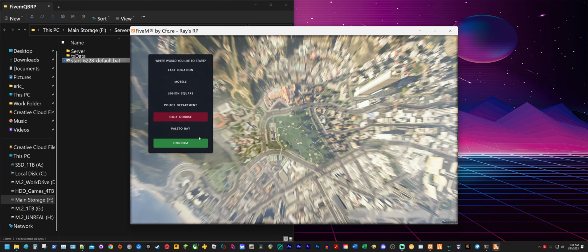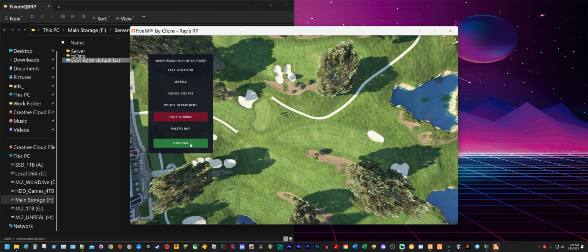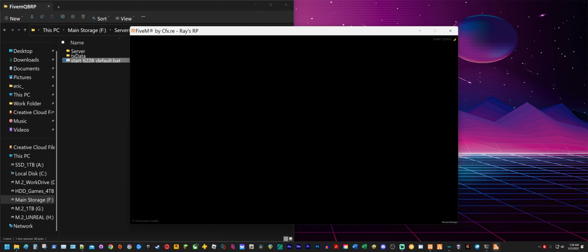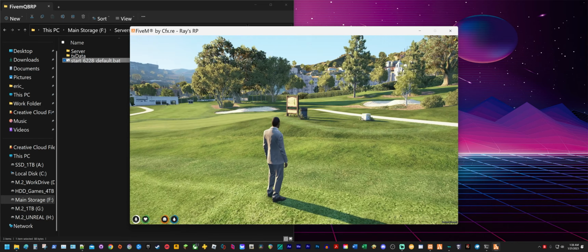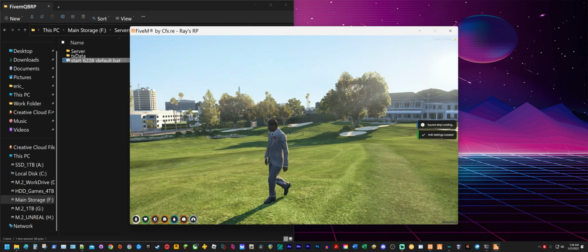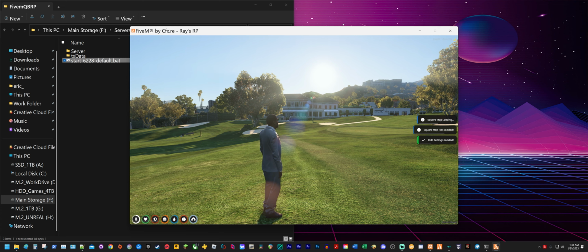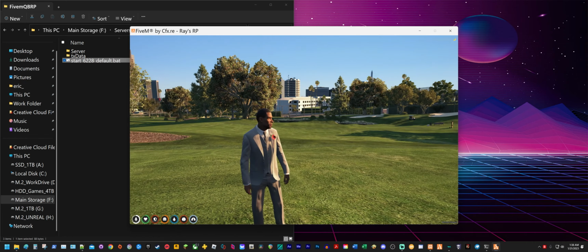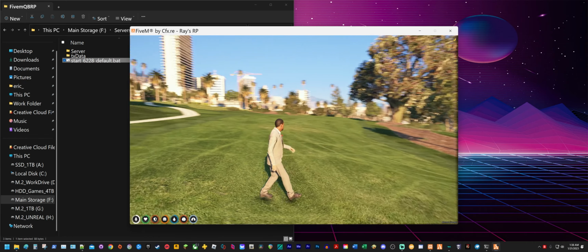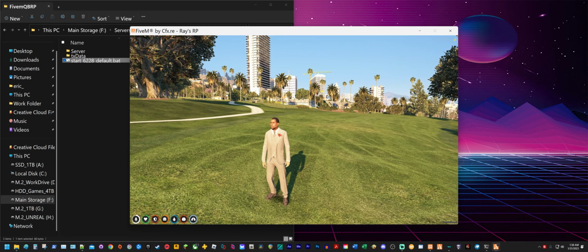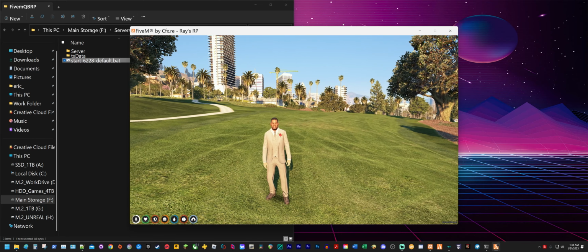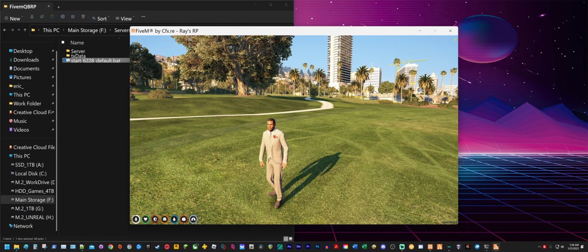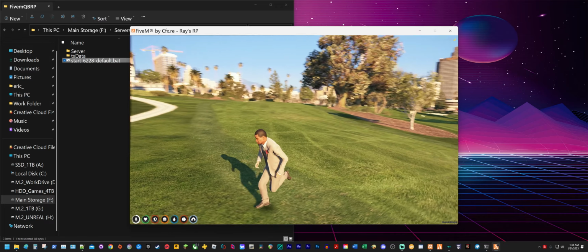So now I can click golf course and I can confirm, and now I'm spawning in the golf course. So you can do that with as many different areas as you want. I'm just showing you how I would go about doing it. And basically I would just be in the game and teleport to all the different locations that you want, copy the vector 4, and then just paste the vector into the config file itself.